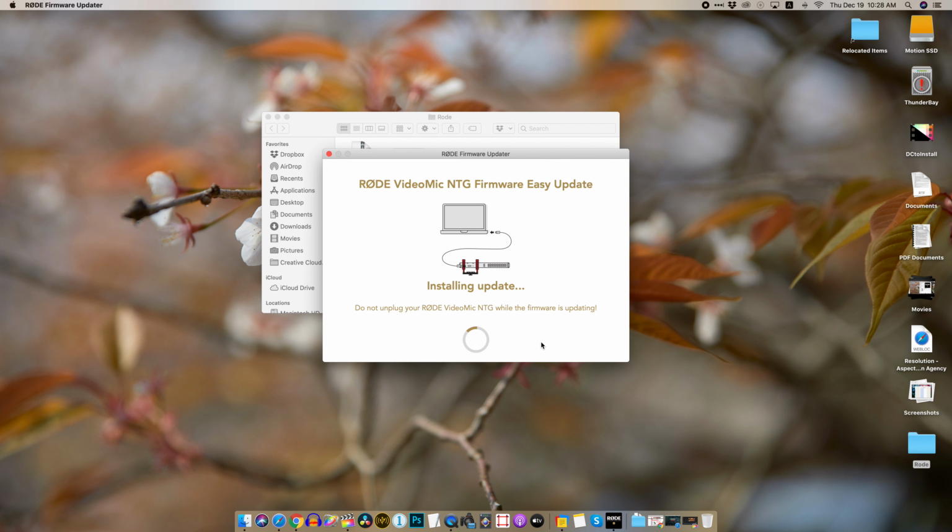It will install in just a few seconds. You can see that it really takes no time at all. And once it's done, you're good to go. So that's all there is to it.